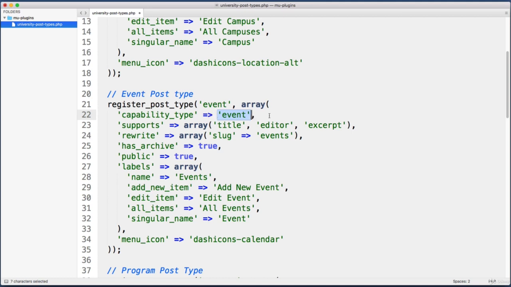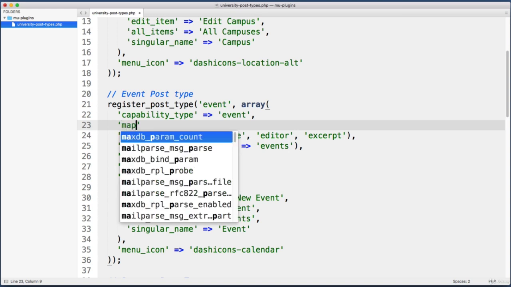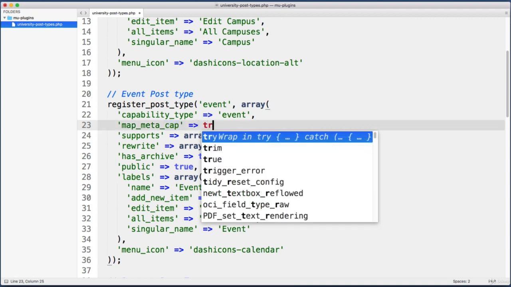Or actually, I should say that this line of code creates new unique capabilities for event, but then in order to actually enforce and require these permissions, we need a new line where we say map meta cap, which stands for capabilities, and set that to equal true.